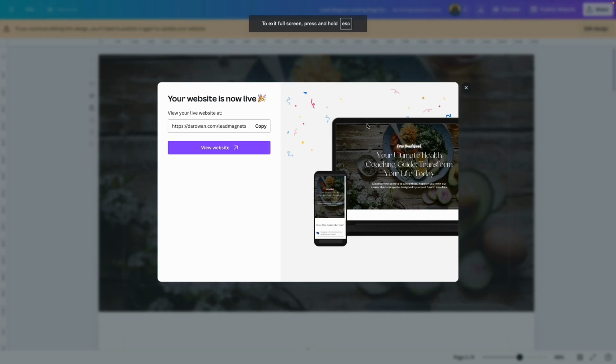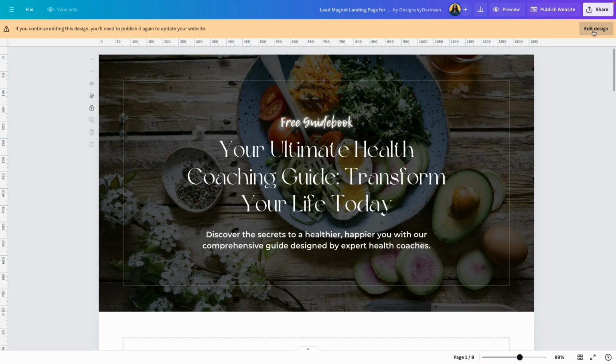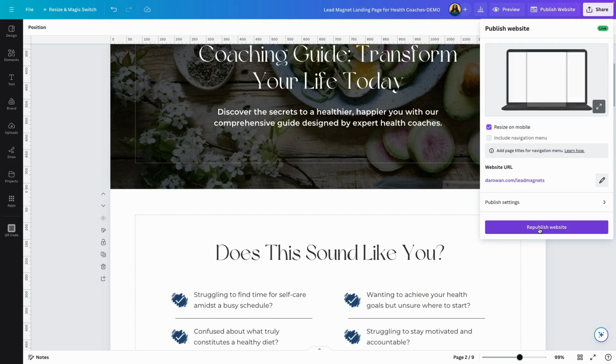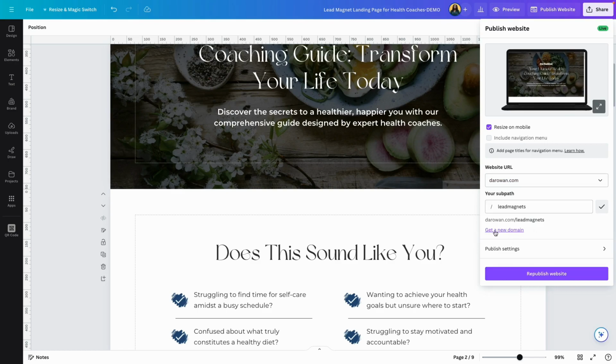It looks good. If you want to edit the website because you want to change something, you can absolutely do that. Just go back to your website, click on edit design. Okay, so even though your website has been published, you can go back and make as many changes as you need, which is one of the reasons why I think using a Canva website is a great option, especially if you're just getting started out. Now, let's go back and show you how to get a new domain.